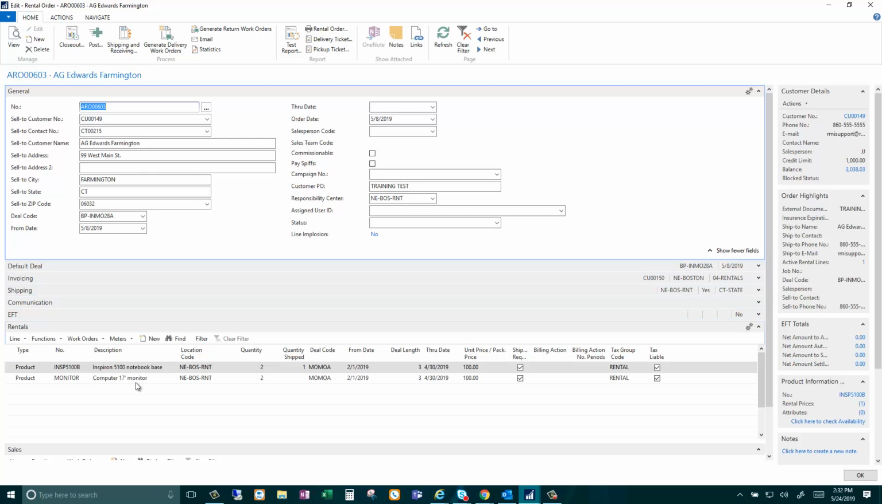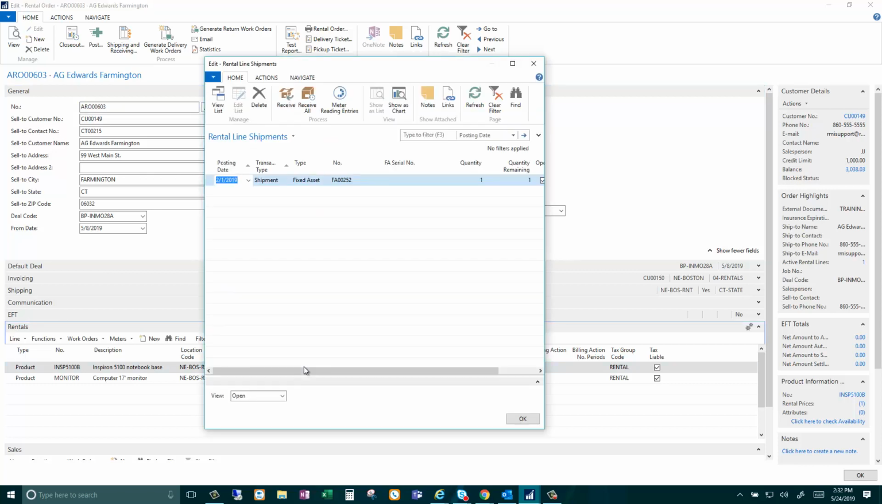We can see by the quantity shipped that on the notebook there is still 1 outstanding. If we drill in and look at the details, we can see that notebook number 252 is still outstanding. It wasn't returned against this order, and in fact, the other notebook was returned by April 30th, and both of the monitors have been returned to us on the same date.